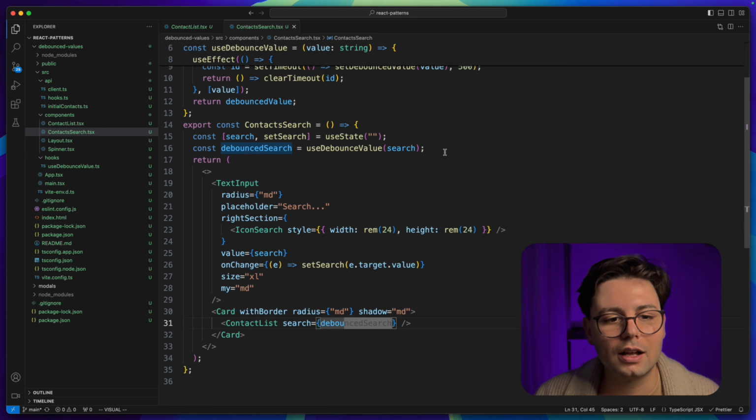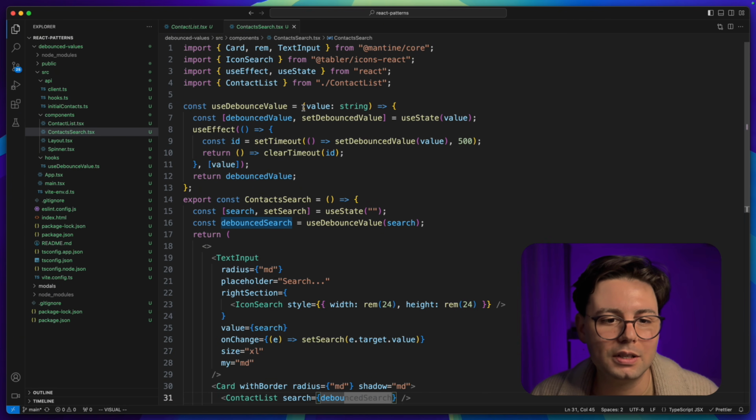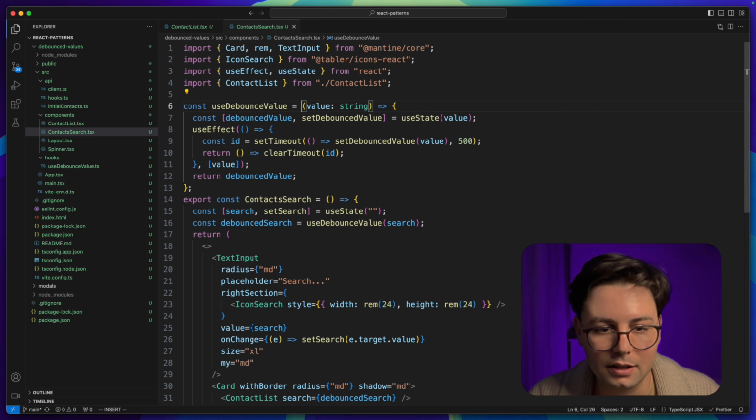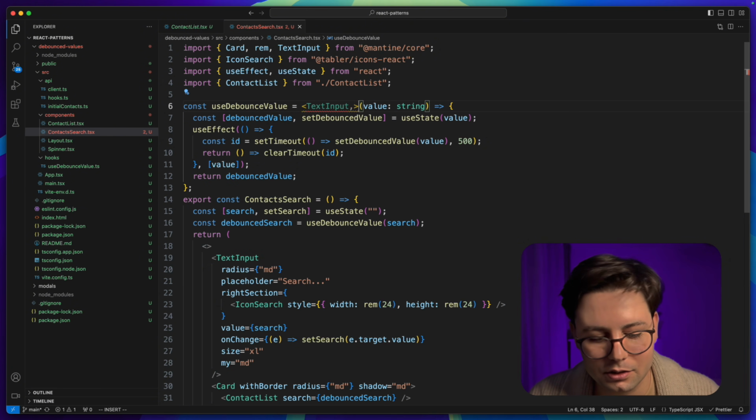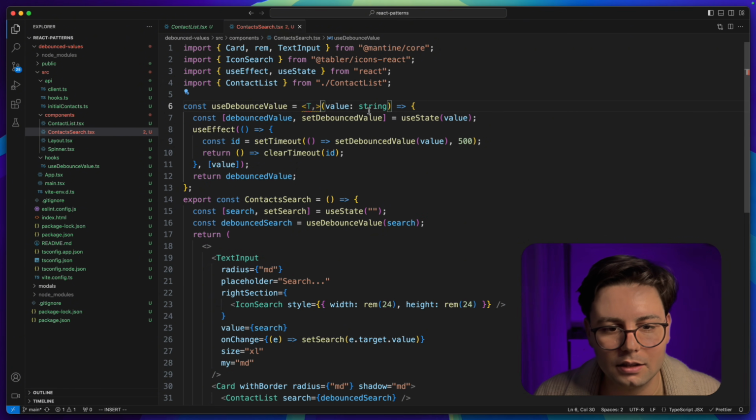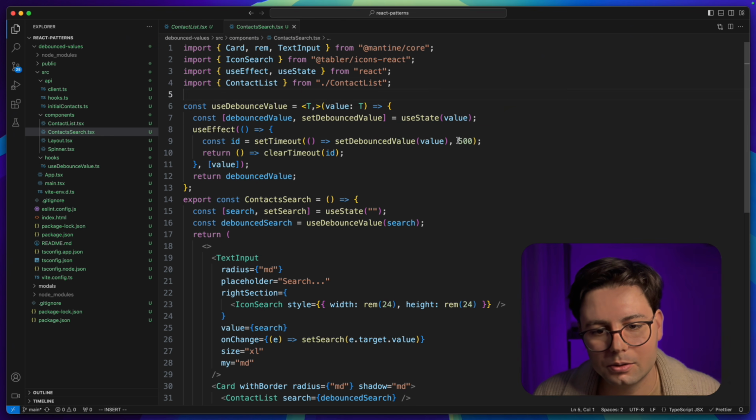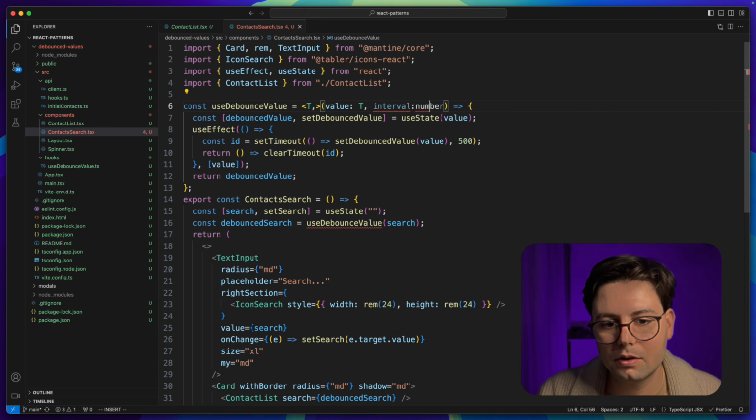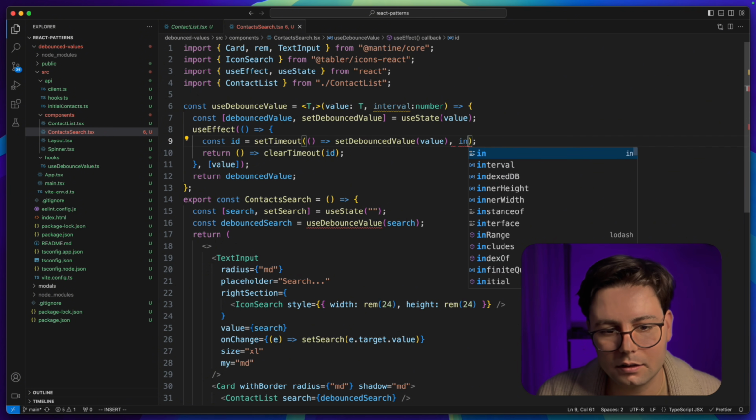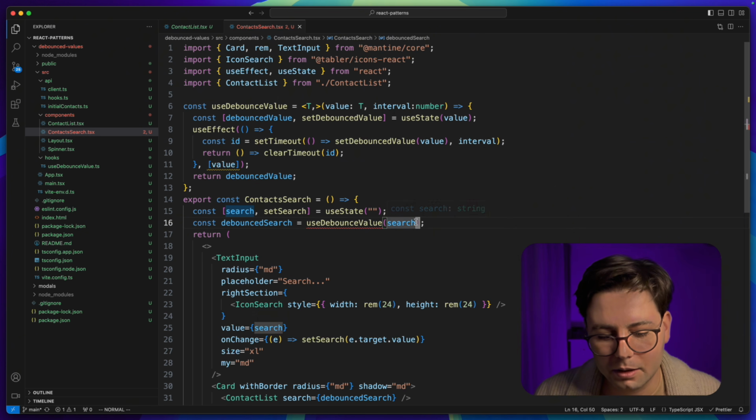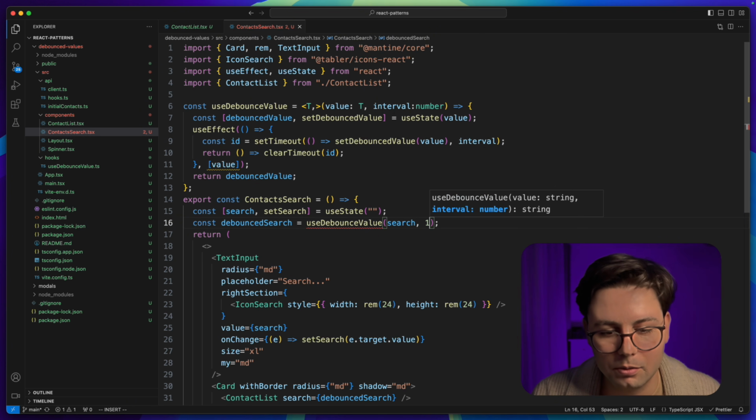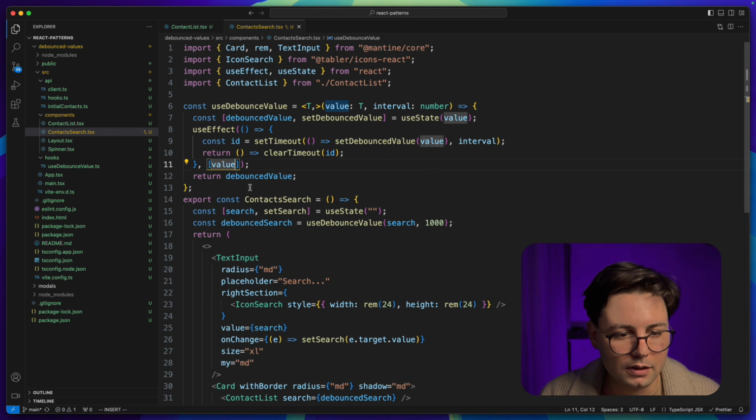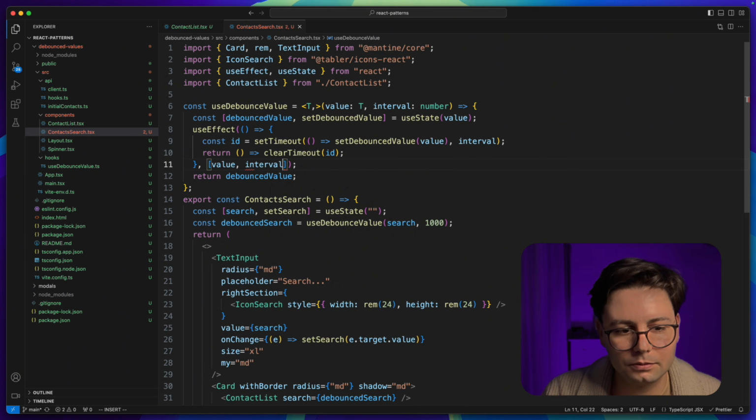Now the implementation that I have provided works, but it could be a bit more generic. And for that, instead of having a string, we can just use a generic type that I'm going to pass inside the value. And also this interval can be parameterized. So interval, which is a number, and then I'm going to pass the interval here inside the timeout. And now we can pass in the interval, for example, of 1 second. And this useEffect is also missing the interval. So there you have it, debounced values in React.